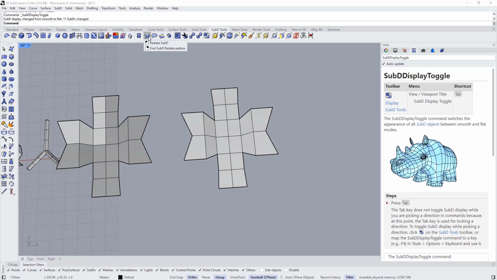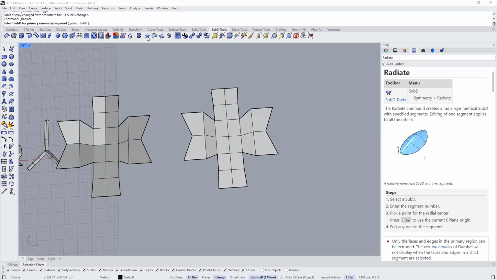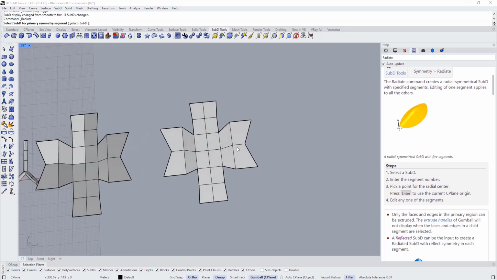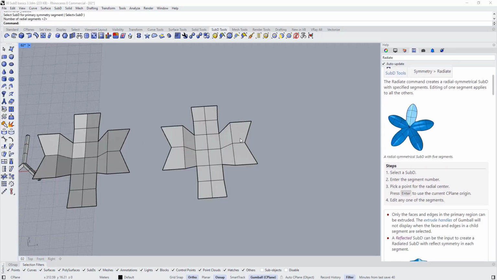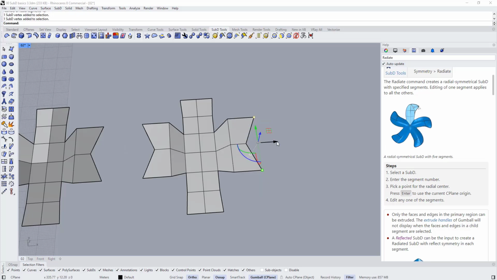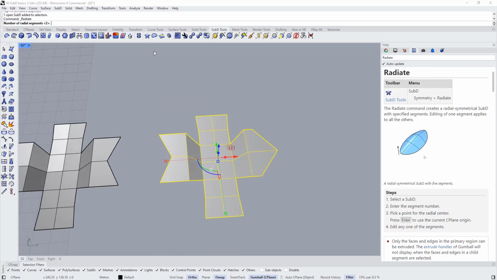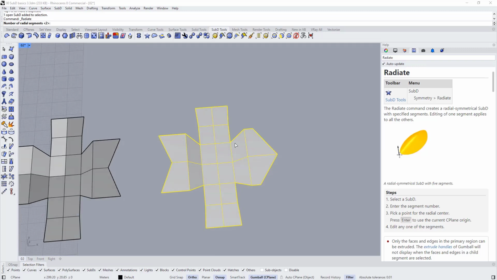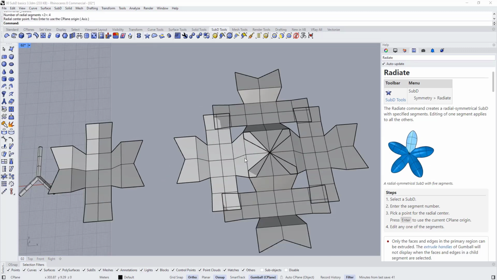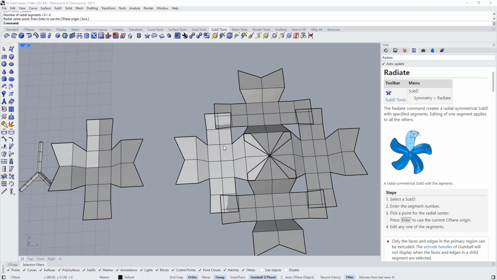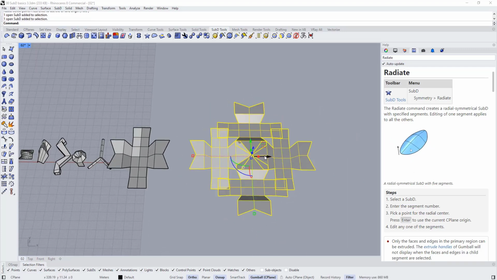There is another command which is similar to this, but it is more of radial. It's called Radiant SubD, this one. If I, for example, select this shape, let's do a few adjustments to these edges, maybe make it something like this. Let's select this one, select this tool, and choose 4 maybe, choose this point. As you can see, it created 4 copies.